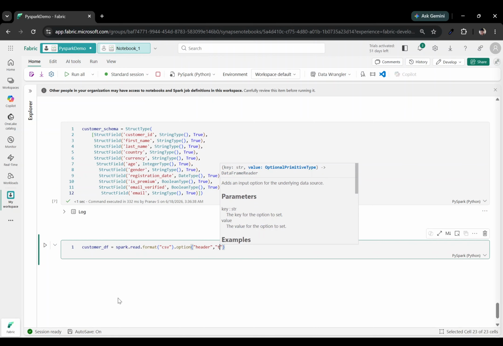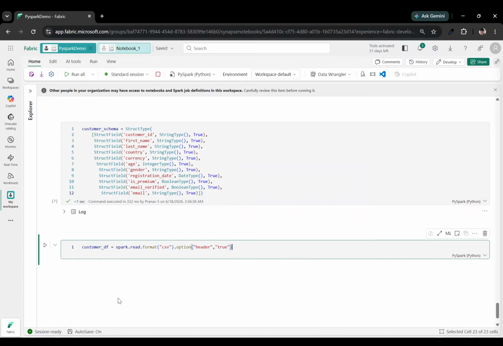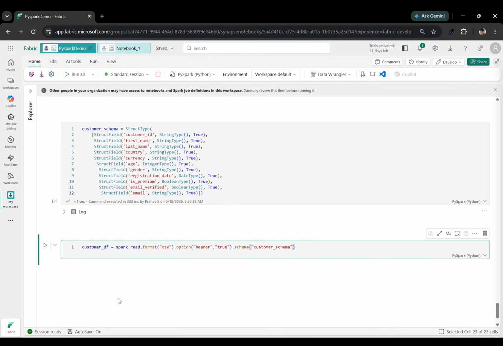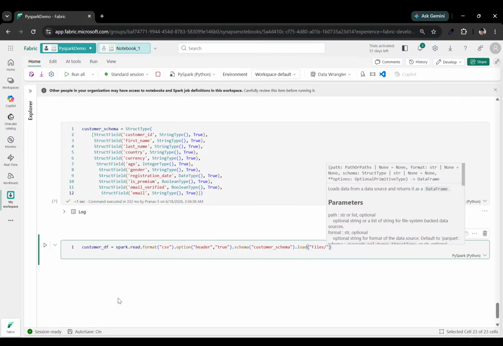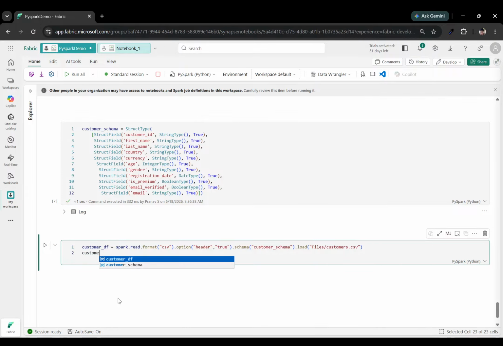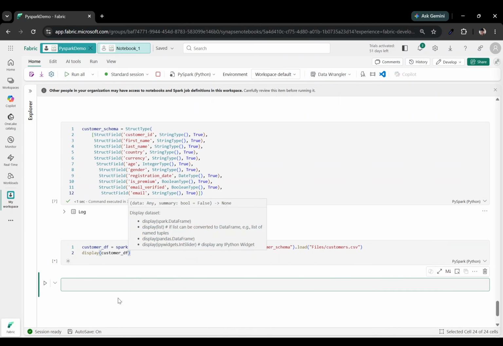Header will be true, and here we'll do schema, and under this we will define customer schema, and we'll do dot load, and our file path was file_customers.csv. Let's check this, display customers. So let's run this.